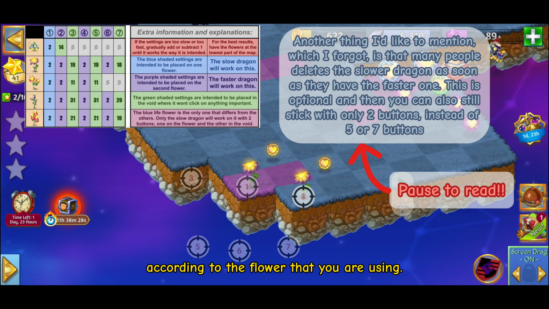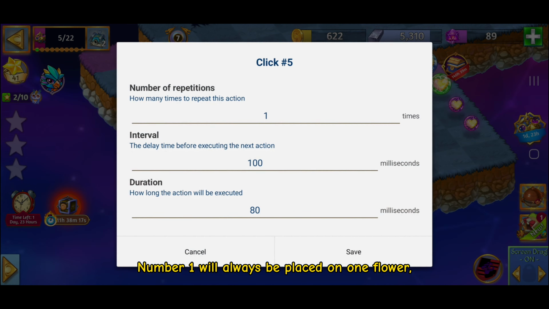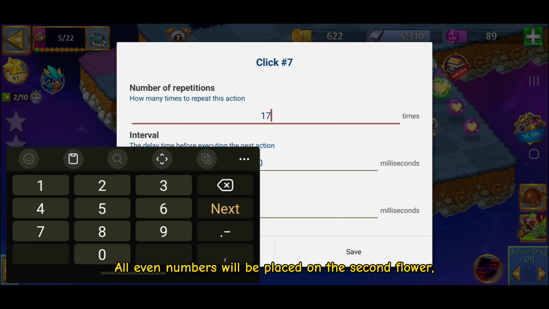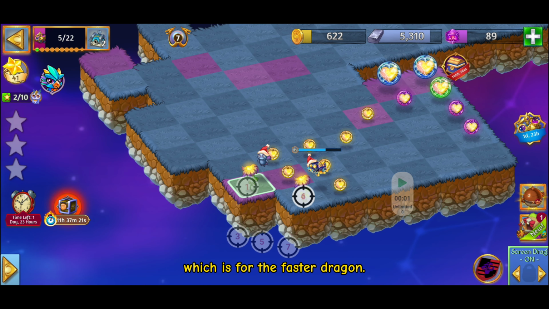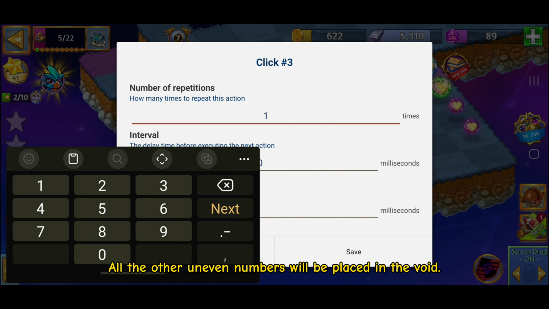that you are using. As soon as you have two dragons, number 1 will always be placed on one flower, which is for the slower dragon. All even numbers will be placed on the second flower, which is for the foster dragon. All the other uneven numbers will be placed in the void.